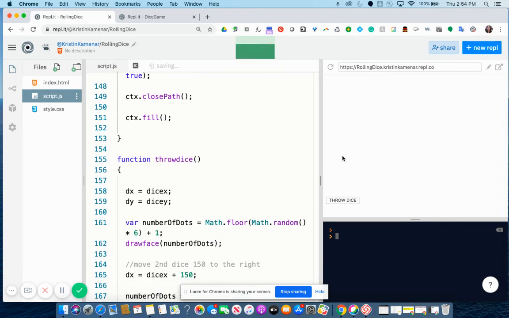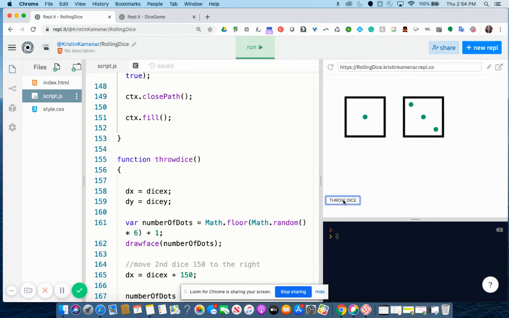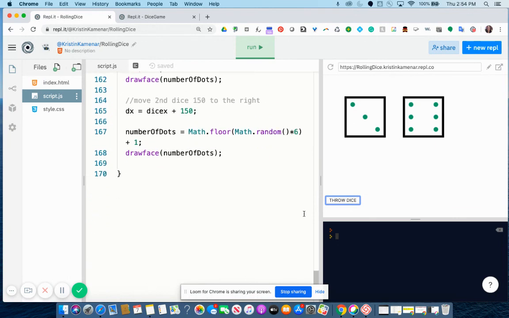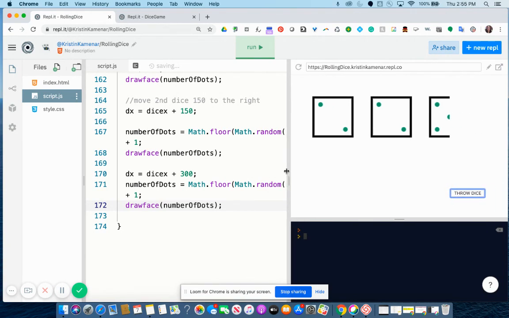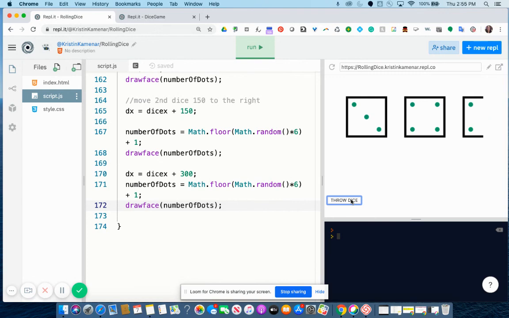All right, so now if we run it and throw the dice, we now have our two different die objects showing off over here. Okay, and it would be super easy if you want to bring in a third object as well. Move it over, dx is equal to dice x plus 300, move it another 150 pixels to the right, and I could copy and paste this and run it. Now every time I run it, I have my three different die objects.